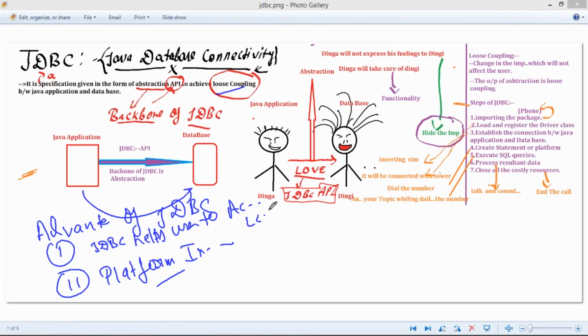So now guys, even in the first or second class, we have discussed the steps of JDBC. So first step, we have to import the package.